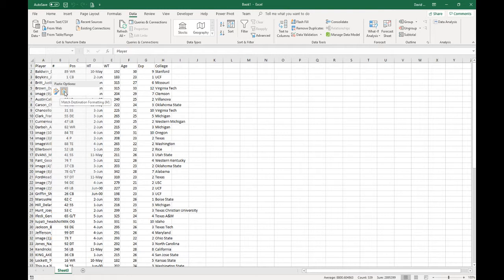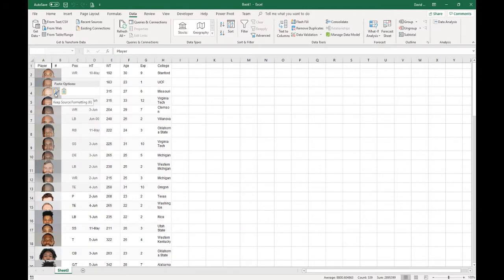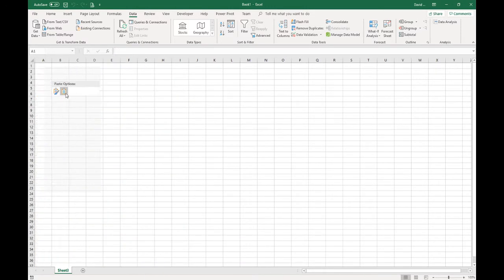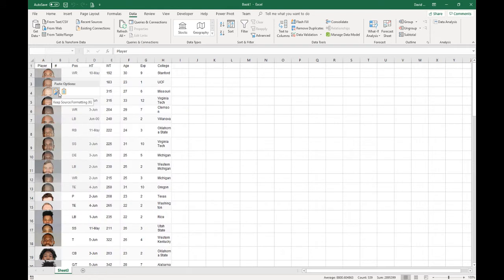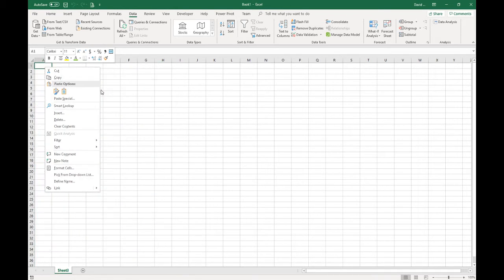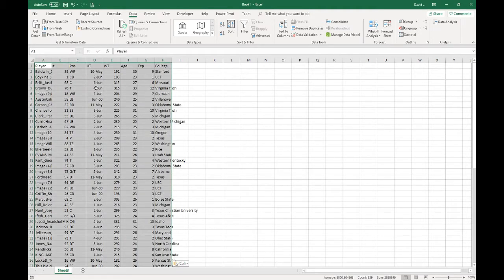Now you can see both of these present problems. If I say keep source formatting, I'm not going to click on this. I'm just going to kind of go back and forth without actually pasting the data, because if I keep the source formatting, you see it has all the pictures, and I'm going to assume we probably don't want the pictures. But I want to point out also, and maybe I'll just do the paste.